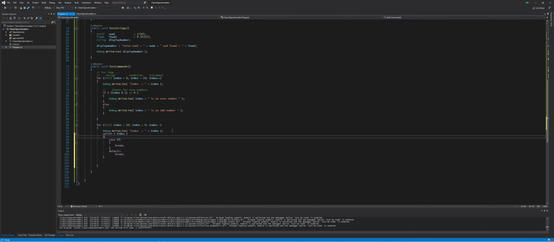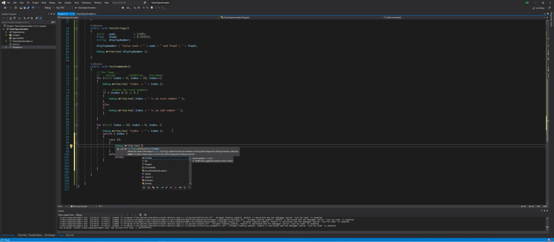So if index is 10, it will come into this, check, and it will be 10, and then we'll do whatever's here. So I am going to just debug write line, and I'm going to put just 10. But do it in a string. Sorry, I've changed my mind halfway through.